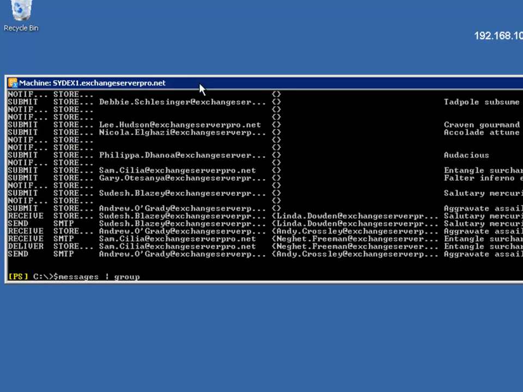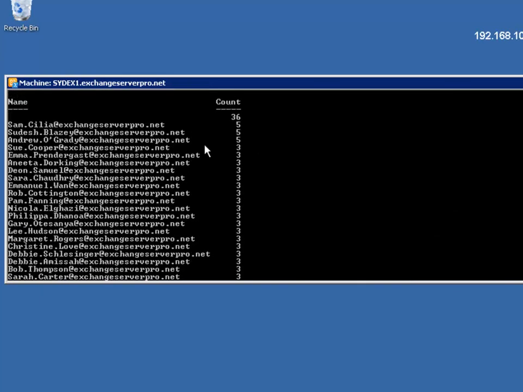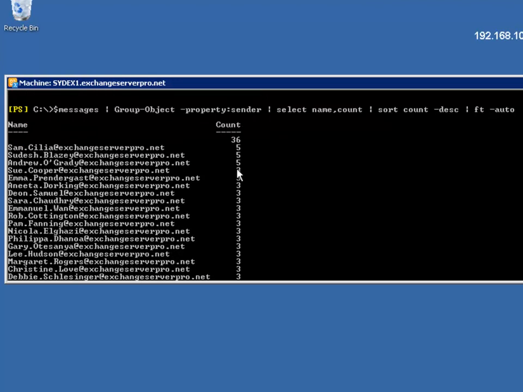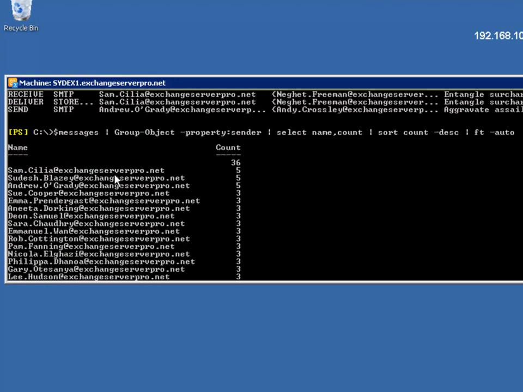Let's have a look at the Group-Object by property. Let's see who the top senders were in that hour, for example. So there's those top senders that generated five log entries, for example. Okay, don't worry too much about the syntax there. That's some general PowerShell stuff. You can use the Group-Object command, Select, Sort, and so on.